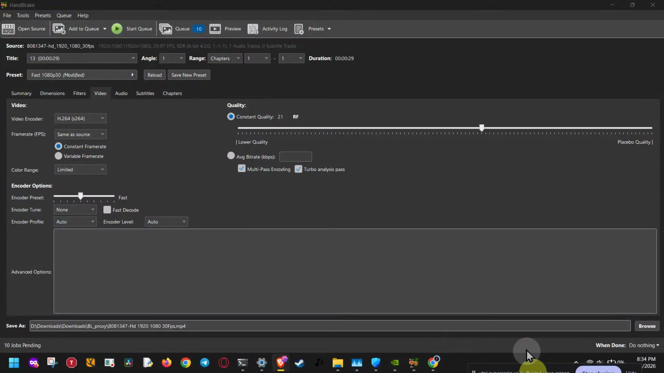If Handbrake is showing the message "error or cancellation detected," don't worry, because in most cases this is a safety stop and not a permanent problem with your video. It usually means Handbrake's encoding worker process crashed, hit a conflict, or lost connection to your hardware. In this video, I'm going to show you how to identify the real cause and fix it step by step so you can get your encode running again.